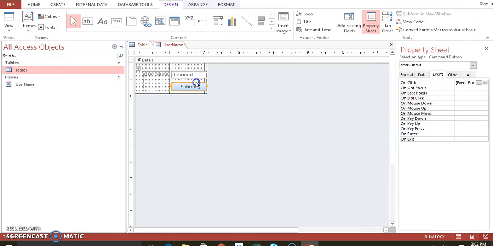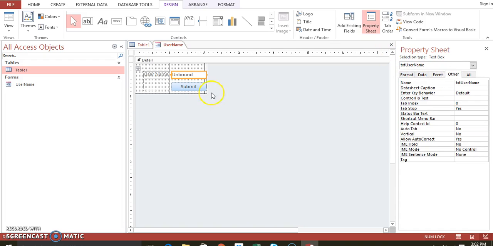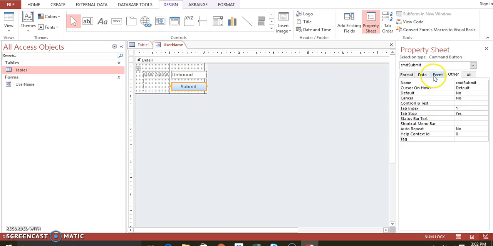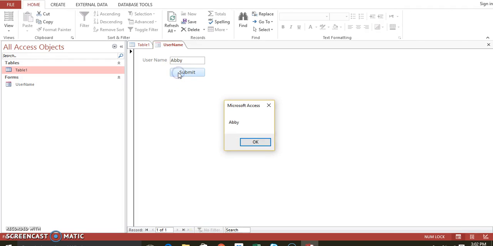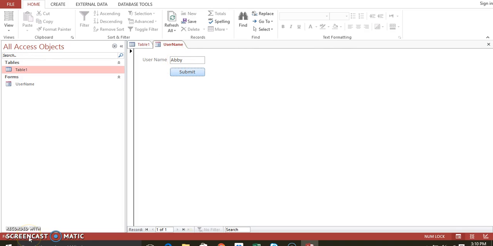Now as we can see, we have a text box. Its name is txtUsername. You have a button Submit, which is cmdSubmit, and which has an event. So let's see if this would trigger. Yeah, right now we have a message box which displays the username which is entered. So that's how you create a simple form using Access, and I hope you guys found this tutorial useful. Bye bye.